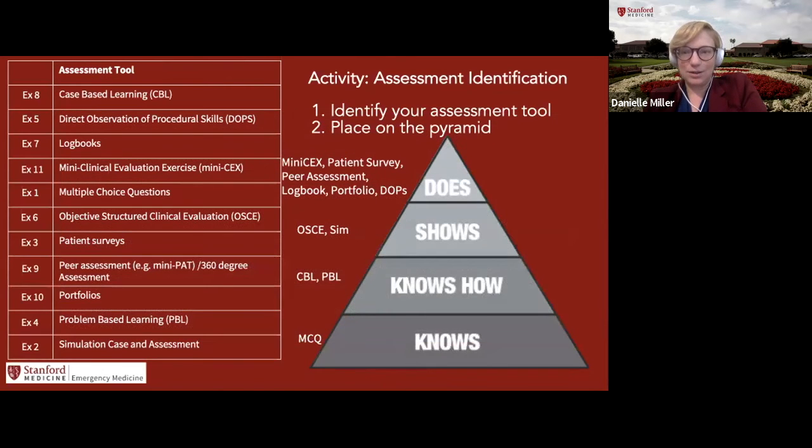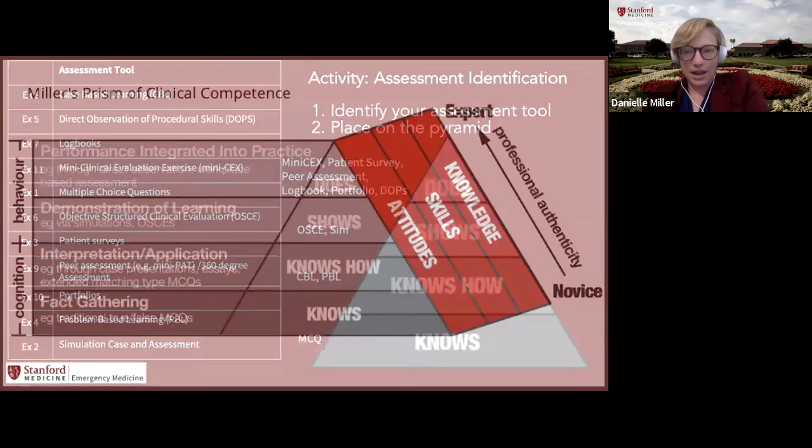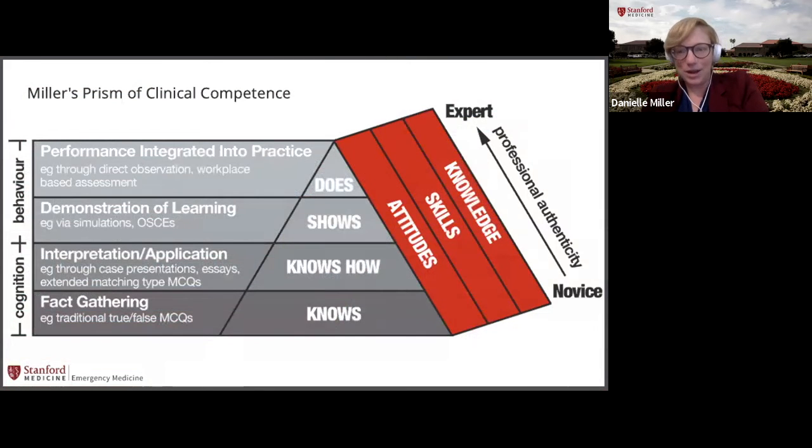All right, so we have finished. Yay. Here's a review of all the tools and generally where they fall on Miller's pyramid. So if you want to take a quick screenshot. And so in conclusion, now you have 11 assessment tools in your assessment toolkit.